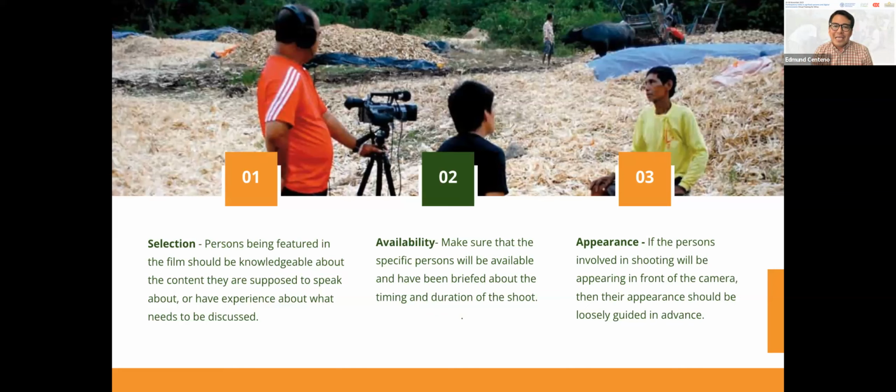If you're going to interview experts, be sure that they are knowledgeable about the topic and have experiences to share to your viewers. The second factor that you need to consider for our actors and production crew is their availability. We need to make sure that specific persons will be available and they have been briefed beforehand. Before the actual shoot, you can give them the script and orient them about what you're going to film. If it's going to be an interview, if you can give them a copy of your guide questions, the better, so that they can also prepare the answers for the interview.